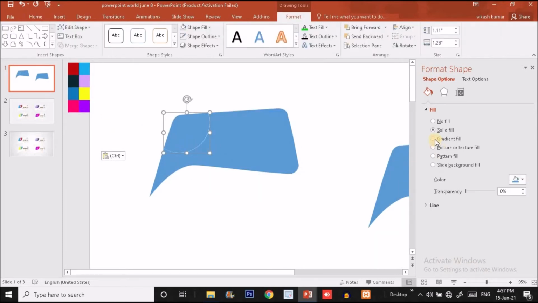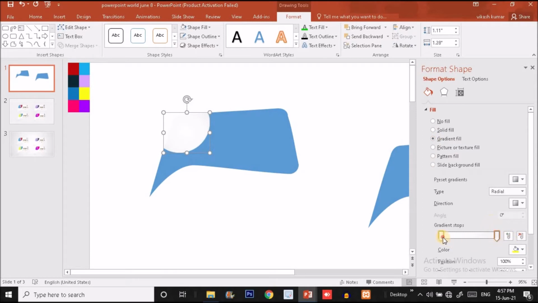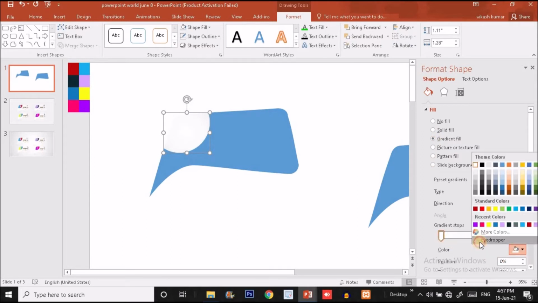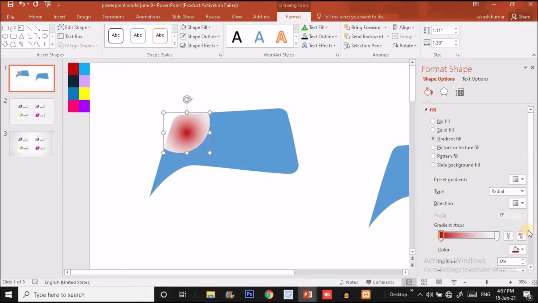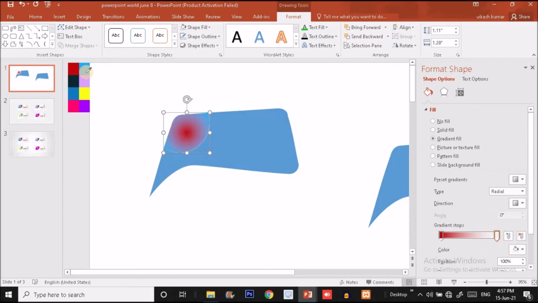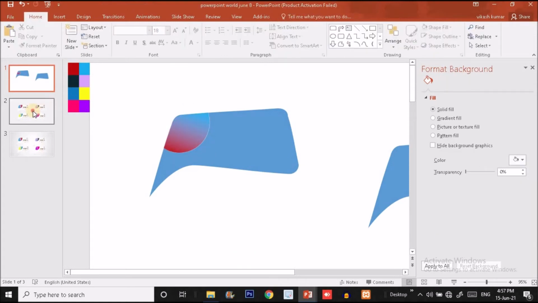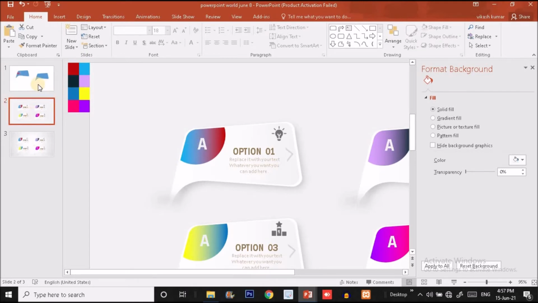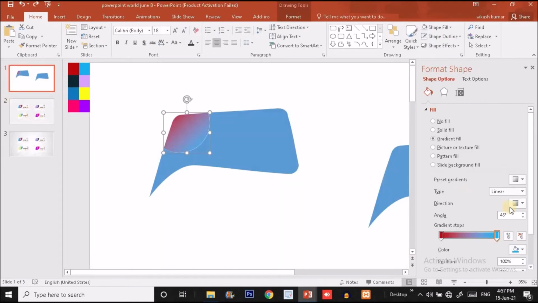So for this shape, I'm going to choose a gradient fill option. Click on gradient. For the left handle, I will use this color, and for the right handle, I'm going to use this color. But we have to make the type linear, and the angle should be something like this one. As you can see here, oh sorry, the angle should be 90 degrees or this much.